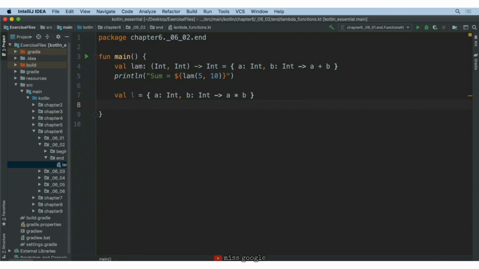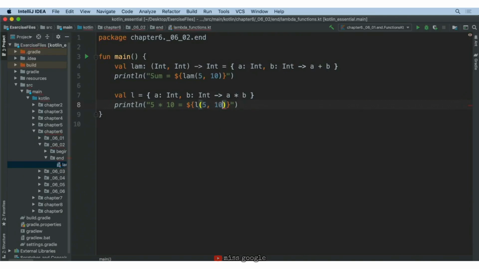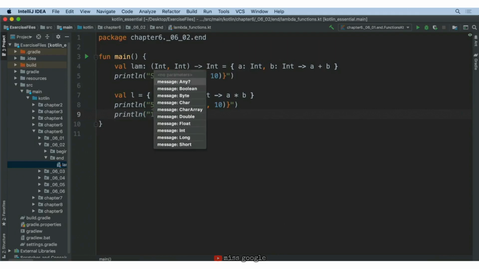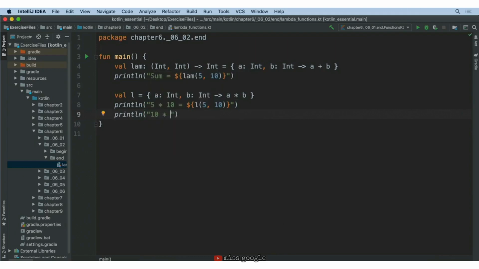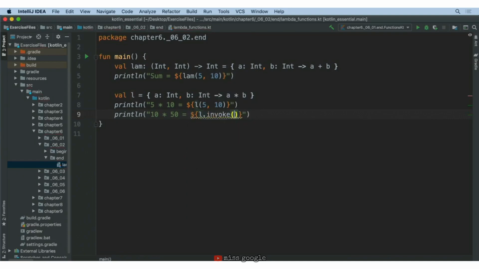Once we've defined our lambdas, we can call them like any other function using parentheses, or the seldom used invoke method. So we say println 5 times 10 equals, and we have a $, curly braces, L, and we say 5, 10. And let's do that one more time, and we'll say 10 times 50 equals $ curly brace L dot invoke. And this time we're going to say 10, 50.